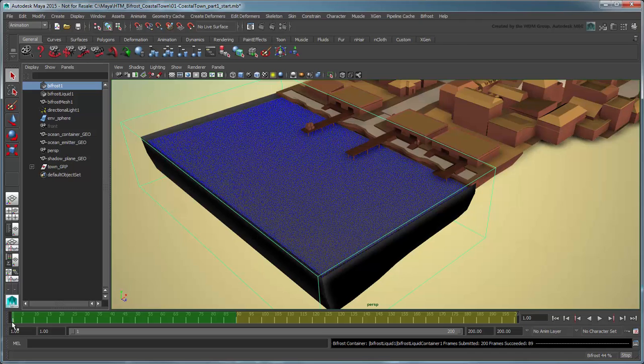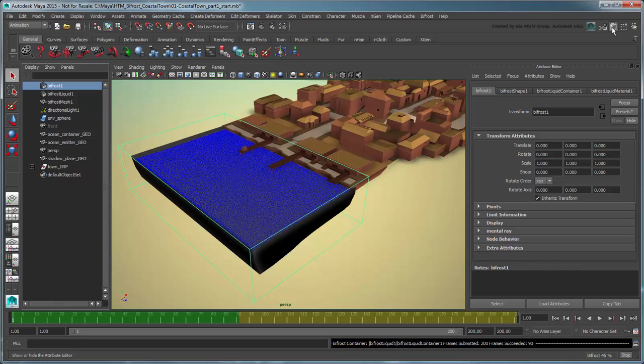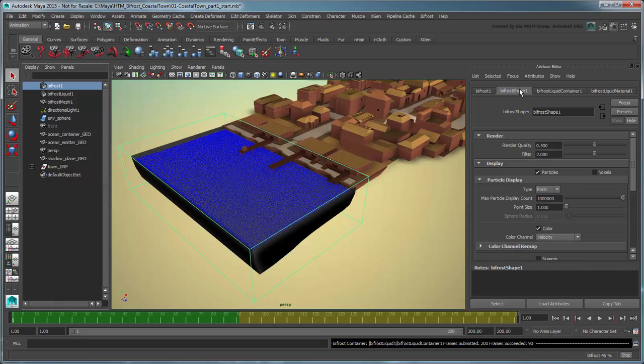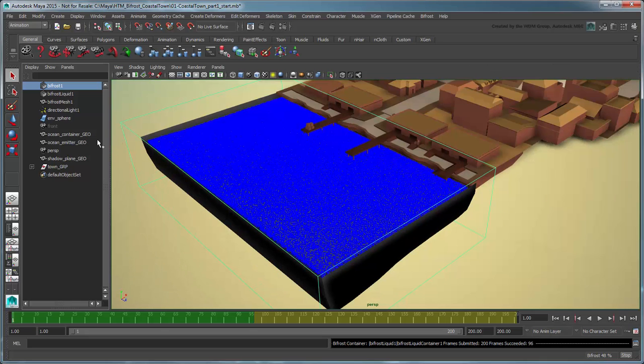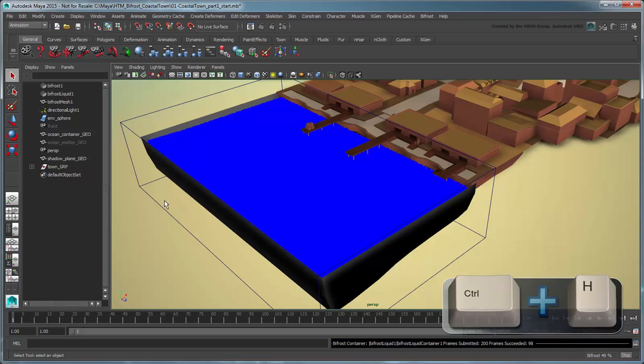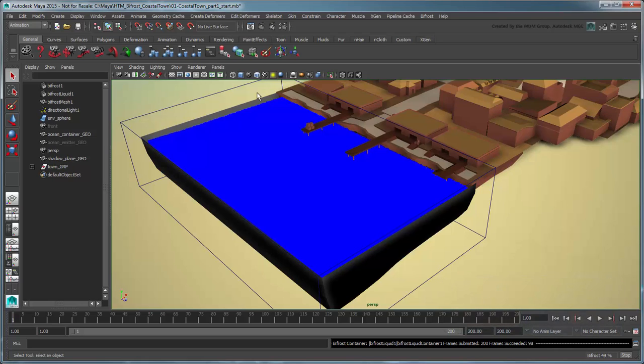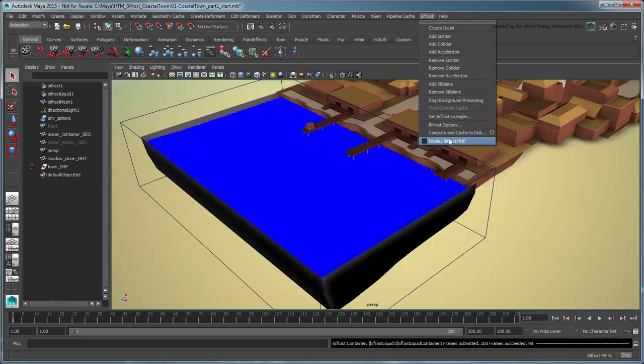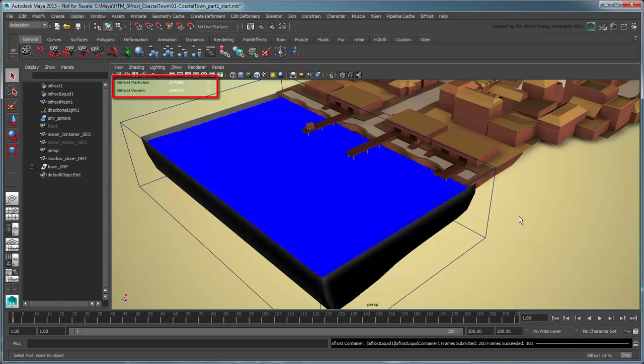By default, Bifrost uses particles to represent the density of our liquid, but they're currently rather minuscule. Select the Bifrost node, and in the attribute editor, go to the Bifrost Shape tab. Here you'll find controls to affect the particles display in the workspace without impacting the simulation. In the particle display section, increase point size to 3. While you're at it, hide the emitter to get an even better look at the particles. At any time, you can also turn on the Bifrost HUD to see exactly how many particles are in your scene.